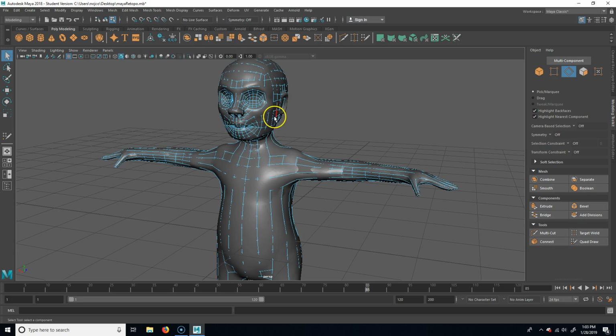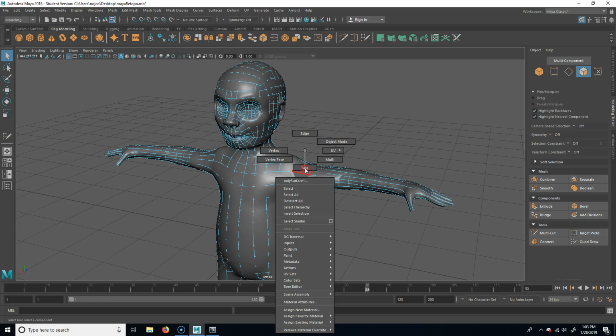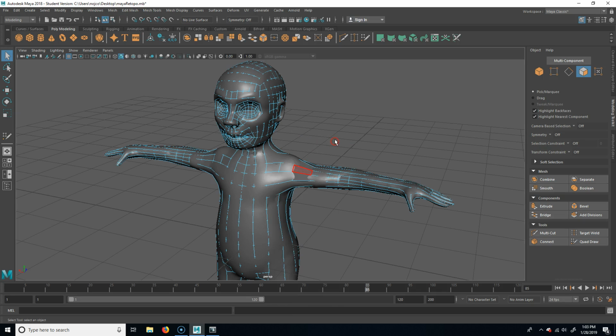You can see right now I'm in a component mode. You might be in a component mode, you might not be. If you are, just right click and hold over the model. Come on, baby, you can do it. Cool. Okay, let's try it again. Right click and hold and go to object mode. Drag up to the right.